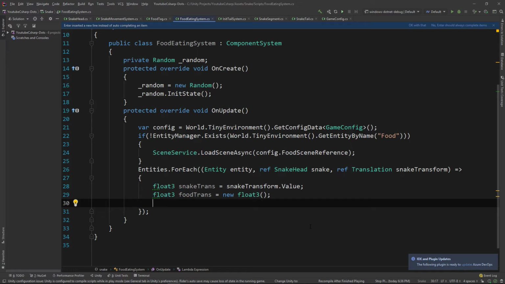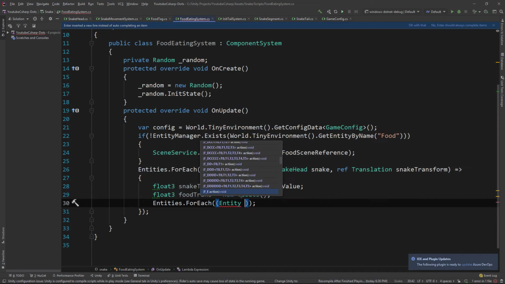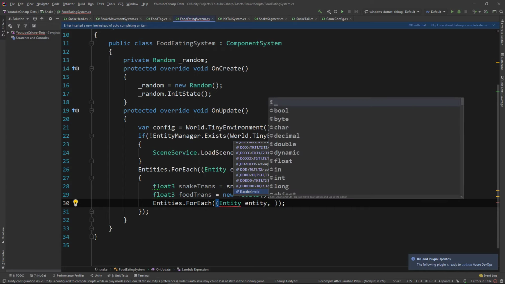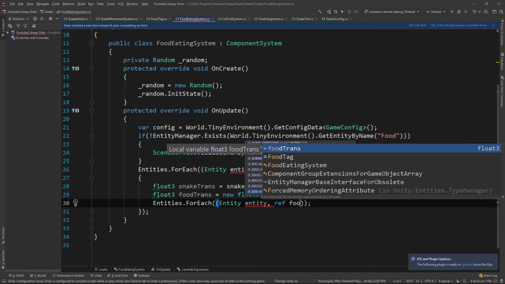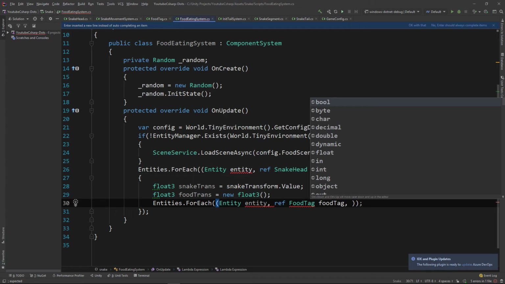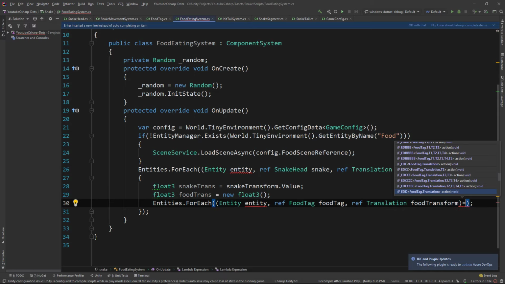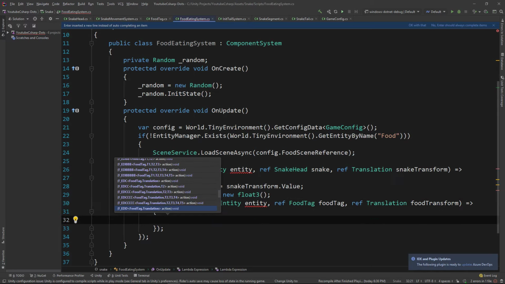Then we're going to do another for each loop to find the food that we just spawned in. So we'll say entities dot for each entity. Now we need to reference the food tag that we created. We'll call it food tag. Then we'll reference its translation so we can figure out where the food is at on the screen. We'll call it food transform. Make your lambda expression in an open and closed bracket.